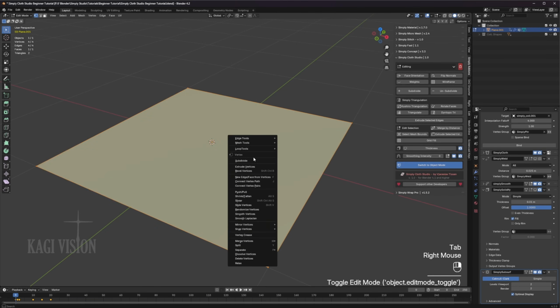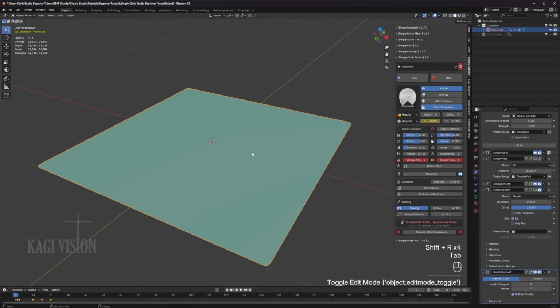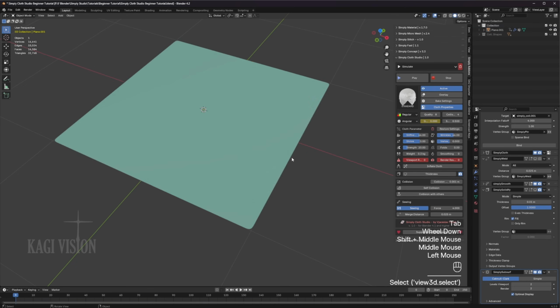Just go into edit mode, select everything and subdivide. Then press Shift and R to repeat the step a couple of times. Something like this should look good. And now we have this cloth plane.